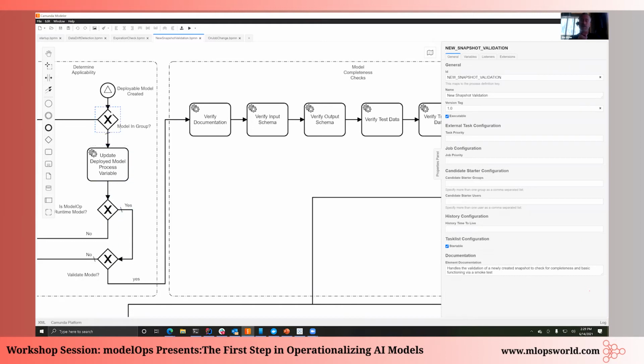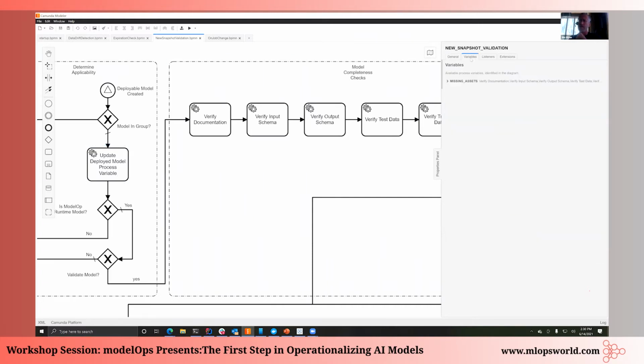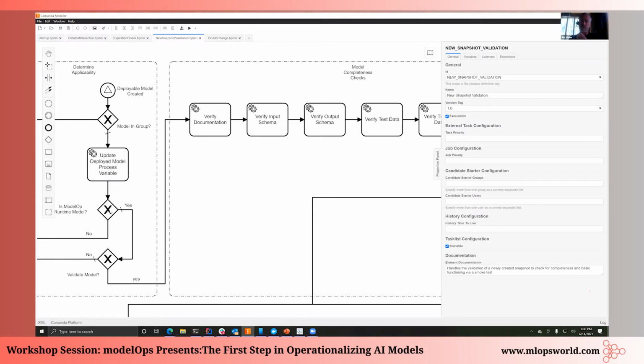So you'll see the first thing we do is grab the latest version of that model and put it in a deployed process variable. So we'll pull it in and we're going to make some decisions. I'll point out these gateways. Remember, they make the decisions.